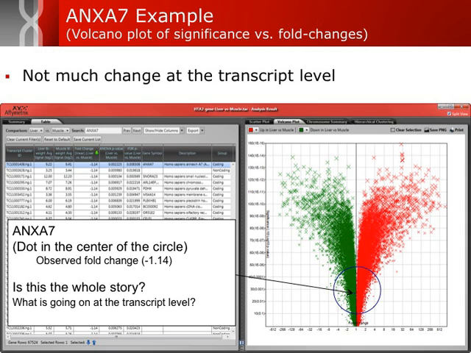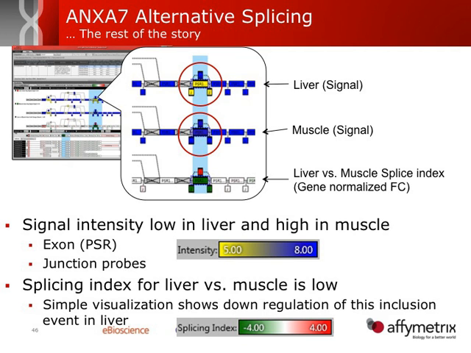So if you were doing your analysis solely at the gene level, you actually may miss this particular gene, this ANXA7 gene, because it's not interesting at the gene level. But in fact, at the exon level, this is where the interesting biology is happening, and this is where we need to drill down to get to this information.